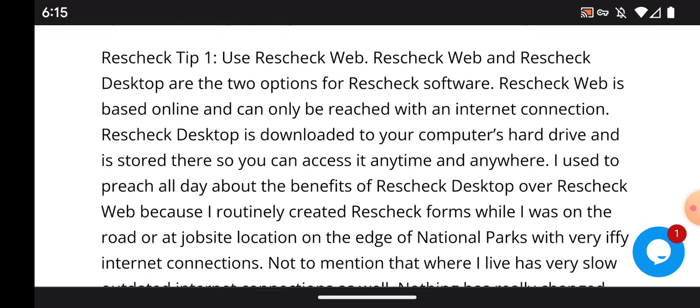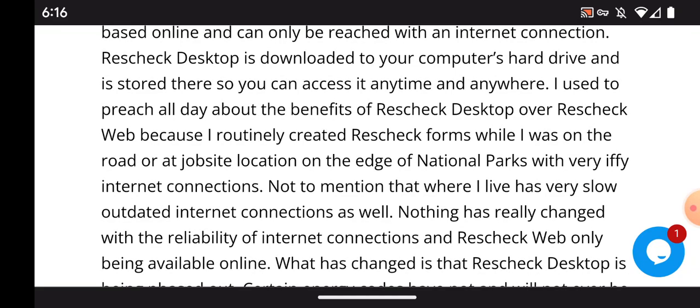Rescheck tip 1, use Rescheck Web. Rescheck Web and Rescheck Desktop are the 2 options for Rescheck software. Rescheck Web is based online and can only be reached with an internet connection. Rescheck Desktop is downloaded to your computer's hard drive and is stored there so you can access it anytime and anywhere.